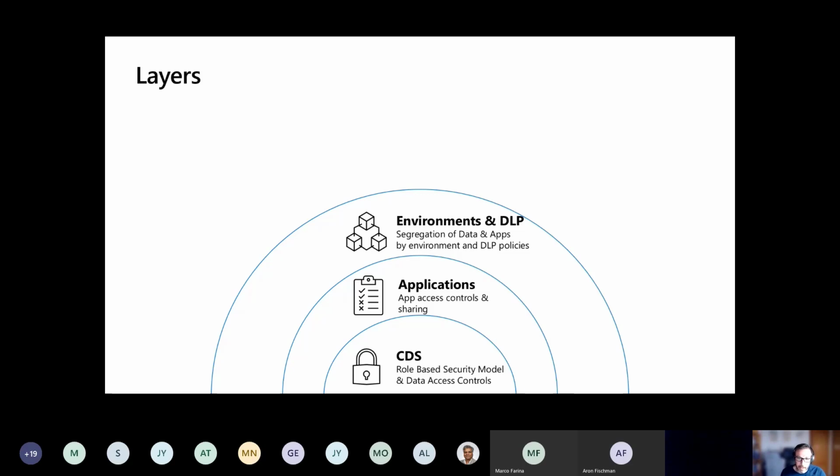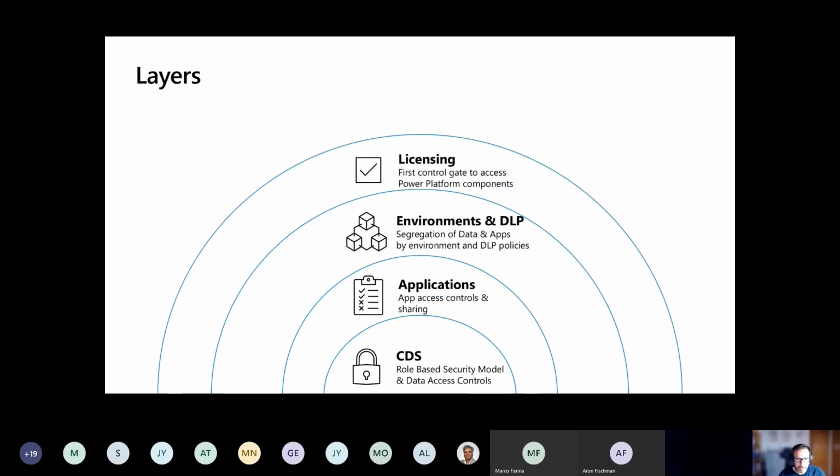They're really a powerful element for security and control the flow of data. But even above that, we got more mechanisms that we tend to forget. There is one very simple thing, which is licensing. You don't have a license to Power Apps, you don't get access to the Power Platform components. So that's actually a security mechanism. Users shouldn't have licenses if they are not intended to use or access any of your environments.